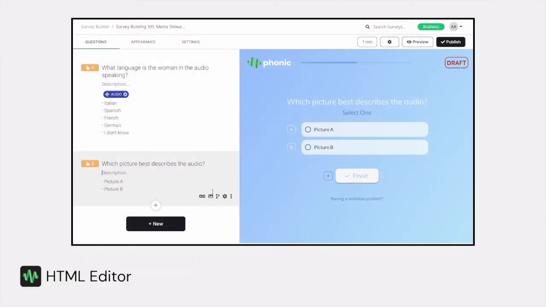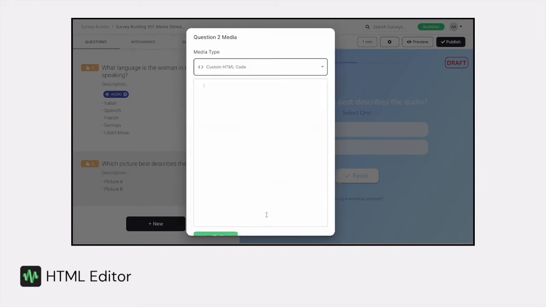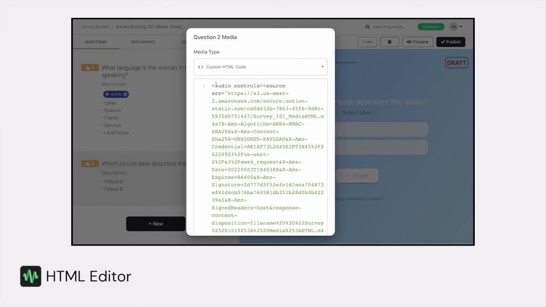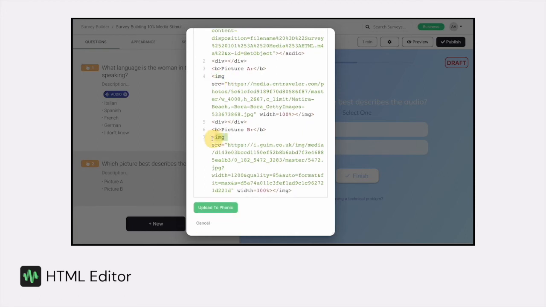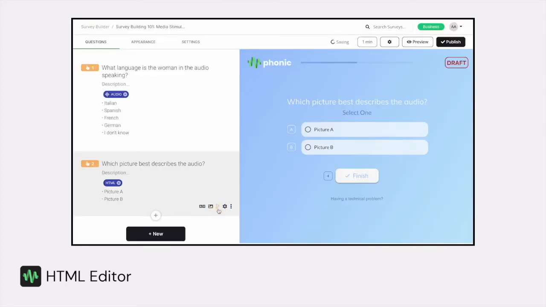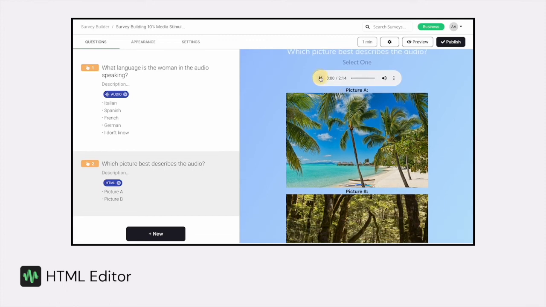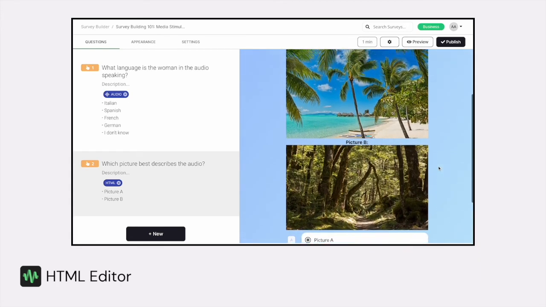If you need more flexibility for how you wish to present stimuli, or even in the types of stimuli that you can add to a question, then you can use our custom HTML editor. Custom HTML can be used to enhance your survey in so many different ways. With custom HTML, you can add multiple media files or stimuli types to a single question, embed Google Slides, downloadable documents, or any other documentation hosted online, and even add tables, callouts, and tooltips. And there's so much more. Anything that you can do with HTML and CSS, you can add to Phonic using our HTML editor.